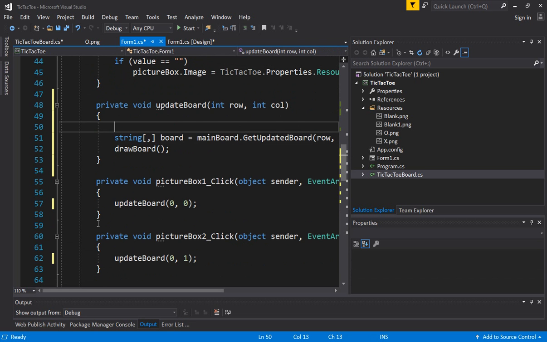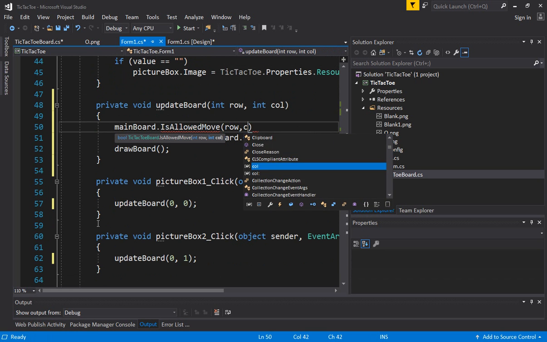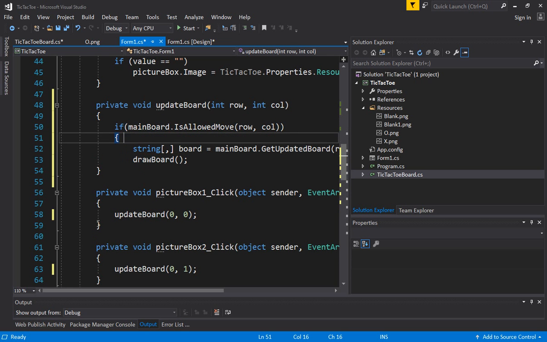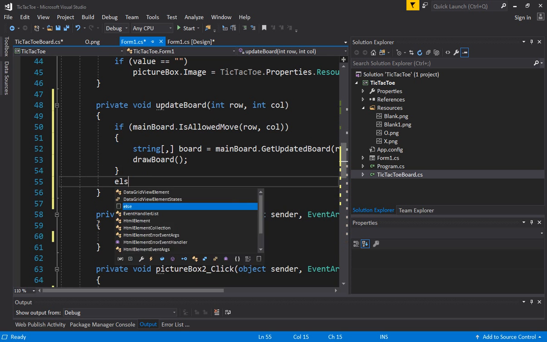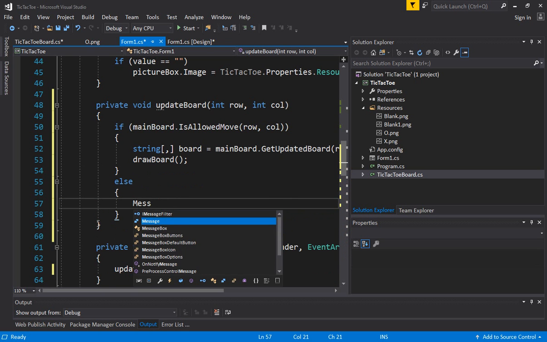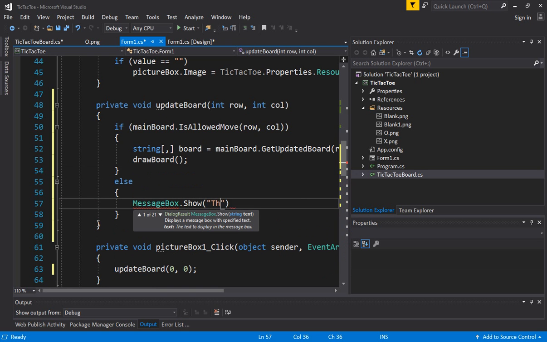So what was the function? We'll call main board dot is allowed move, and we'll see if this specific row and column can be changed. If it is an allowed move, then only make the change. Otherwise, or even draw the board, right? Because you won't need to make any changes there. Else, what we need to do now is give an error message to the user. Like we can do message box dot show, this move is not allowed.